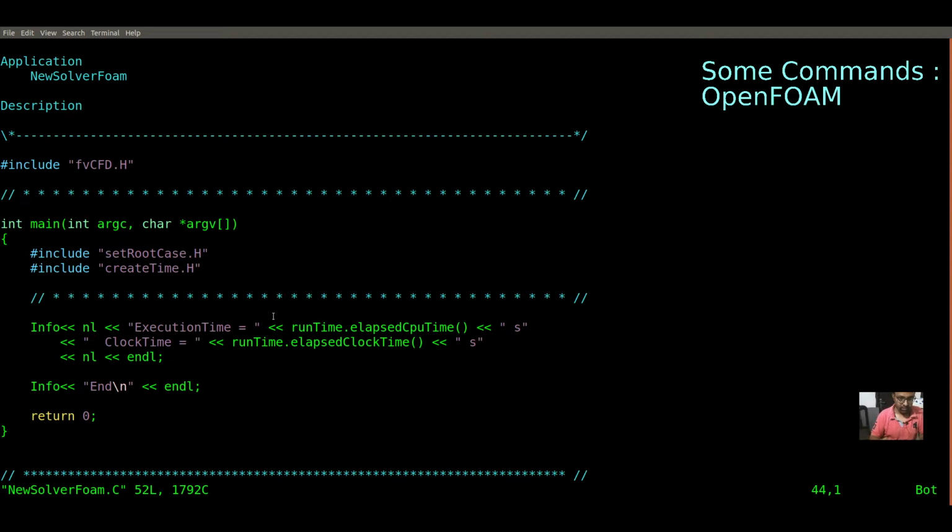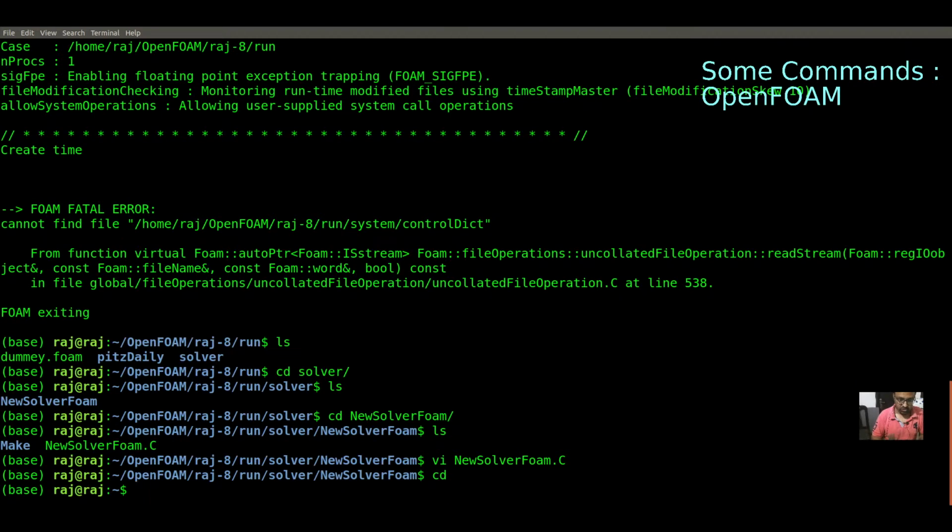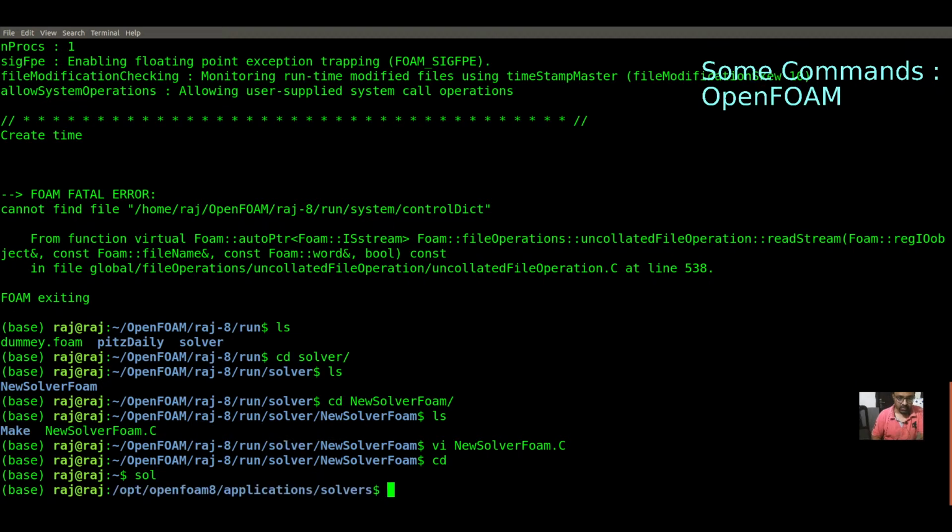Now have a look at a base case, for example. Let me exit here and cd back. Now see, if you use the sol alias, because the environment variables are already set, it will take you to the source code where OpenFOAM is installed and all solvers are there. Have a look at what is inside this solver directory. It contains all the default solvers which OpenFOAM contains.